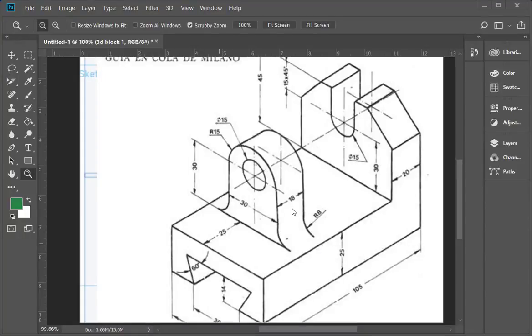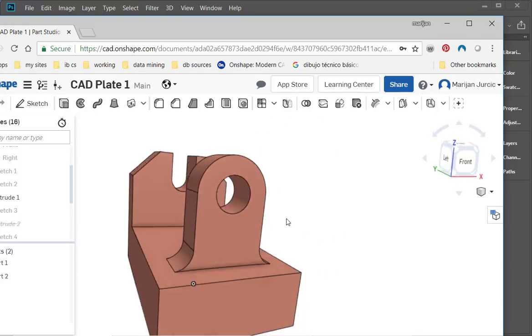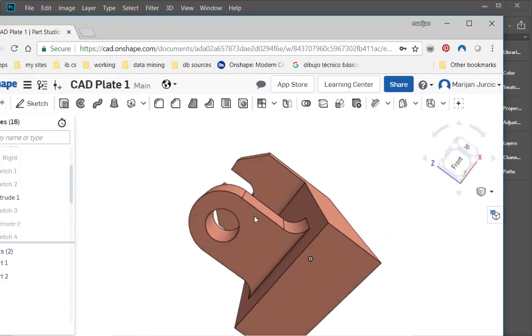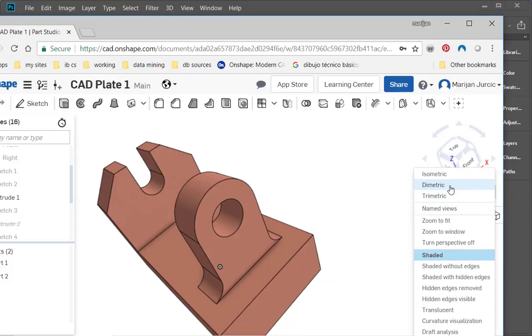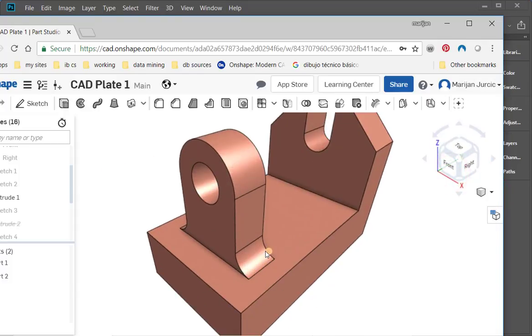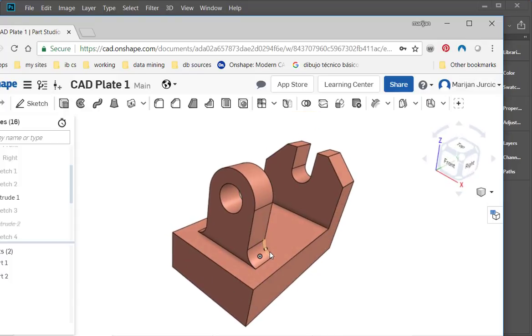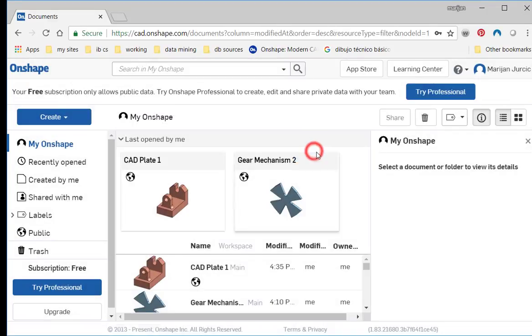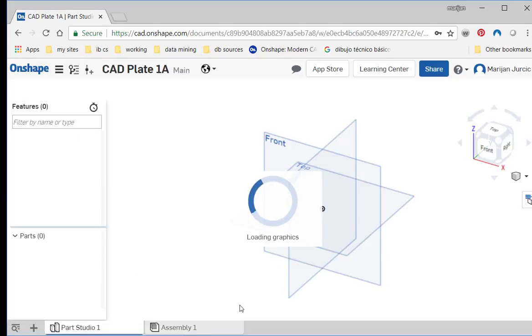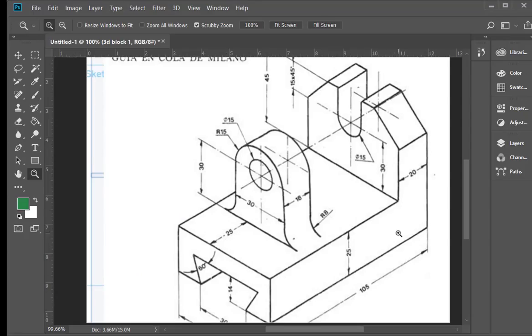Here's another example of a schematic that we're going to convert into a three-dimensional model using Onshape. Let's get a better look at this. Let's make a new document. I call this one CAD plate 1. And the first thing we're going to do is take a look at this base.